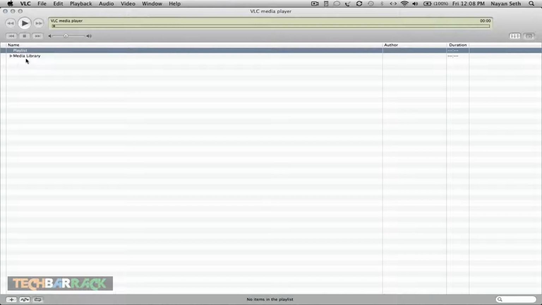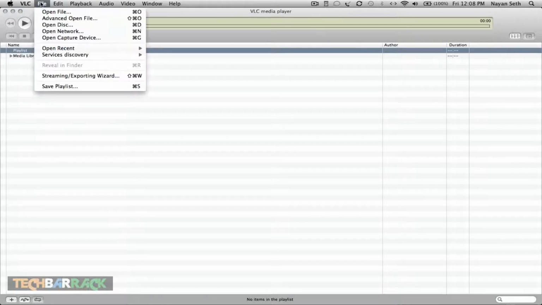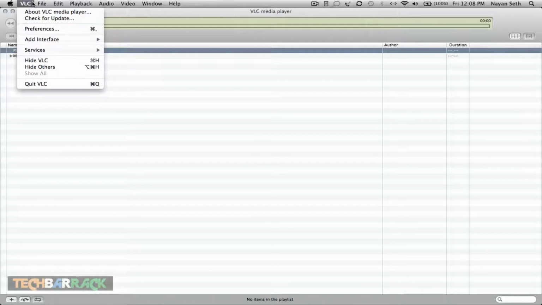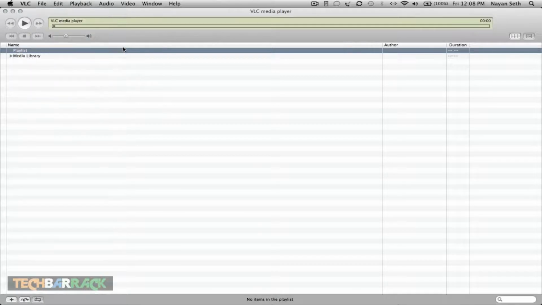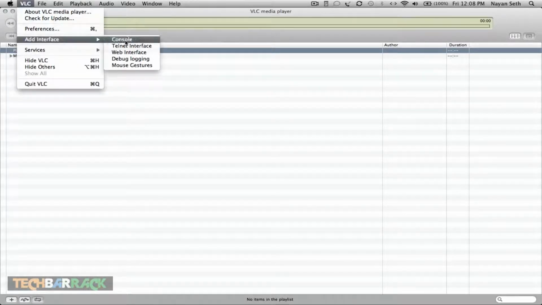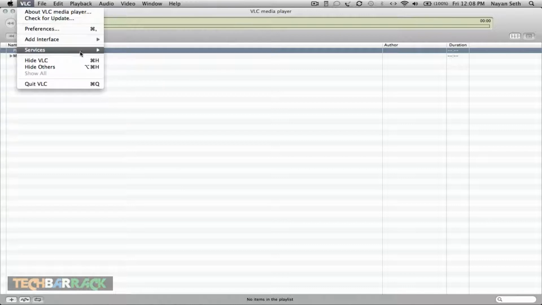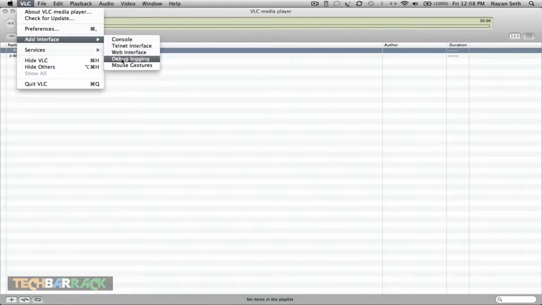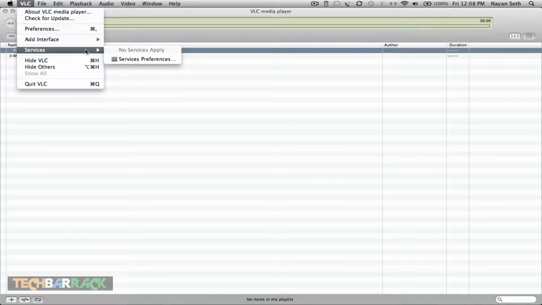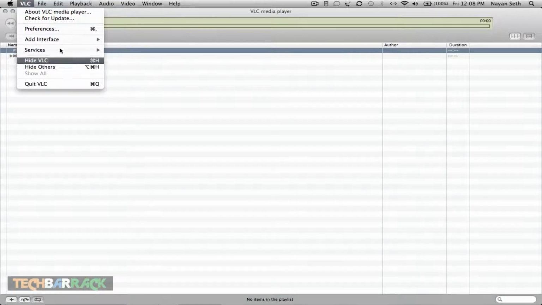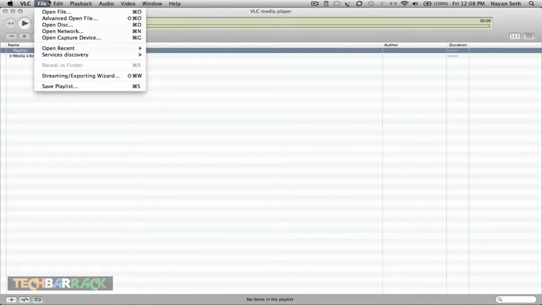Now going on with the top bar, that is what other features it offers. First, clicking on the VLC button, it gives me about VLC player. I can check for updates. I can have my settings, that's my preferences. And there are these interface, add interface, I don't know what exactly these are, so I can't tell you about it because I've not used this interface thing so well. And it has different services, but I've not set up these services also. And finally, it's hide VLC, quit VLC.